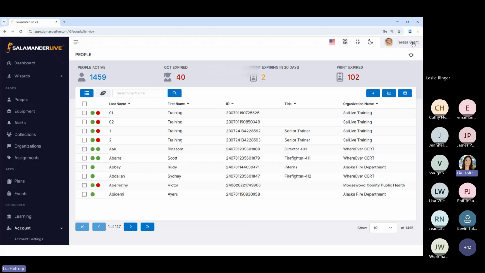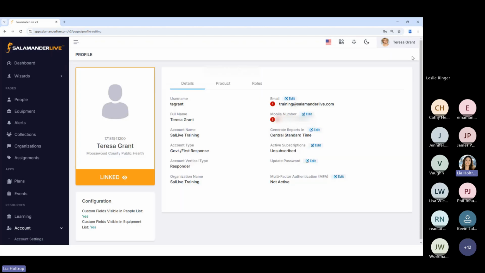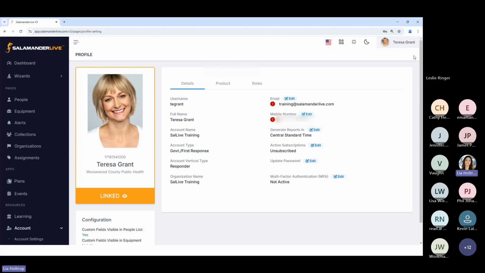But where I'm going to go into is the profile. There are some very important things that have to be updated in here by you as the user. First things first, you're going to notice that we got rid of the one pager. We now have added tabs. So you'll see in here that there is the details tab, product tab, and roles tab. This used to be just one page. To the top left of this, you may or may not see your picture. You should see your name though. You could possibly see your ID number, your organization, and then it's going to show linked or not linked.